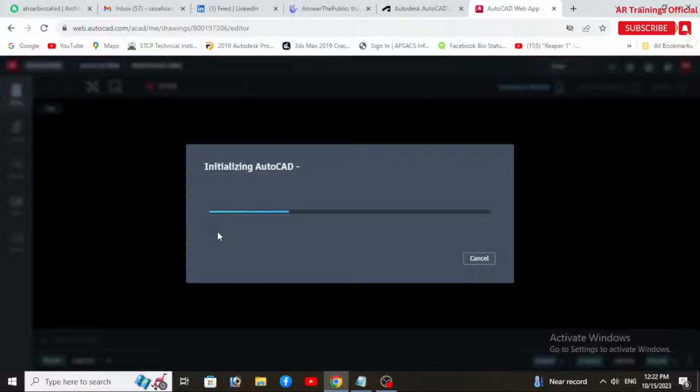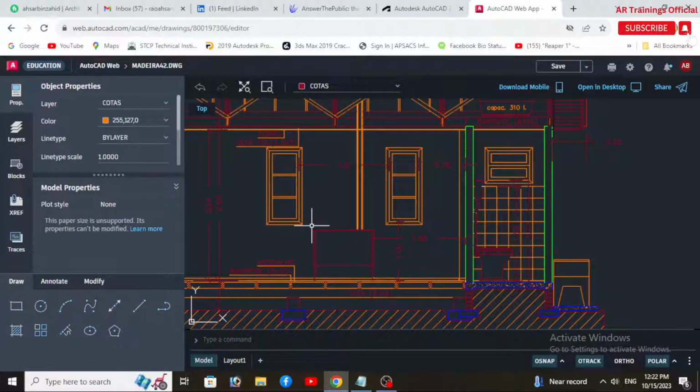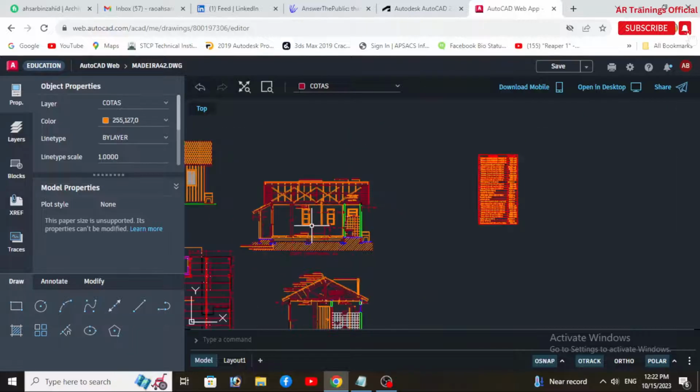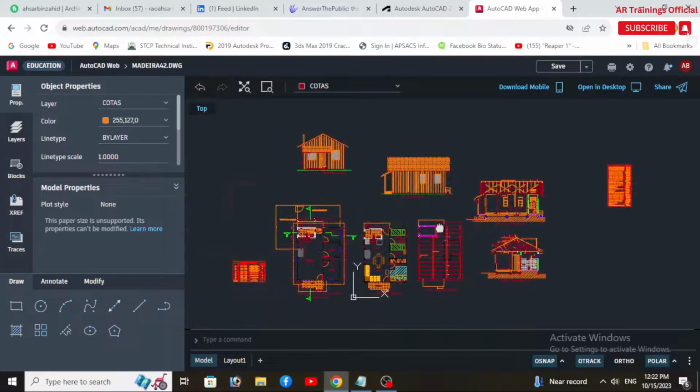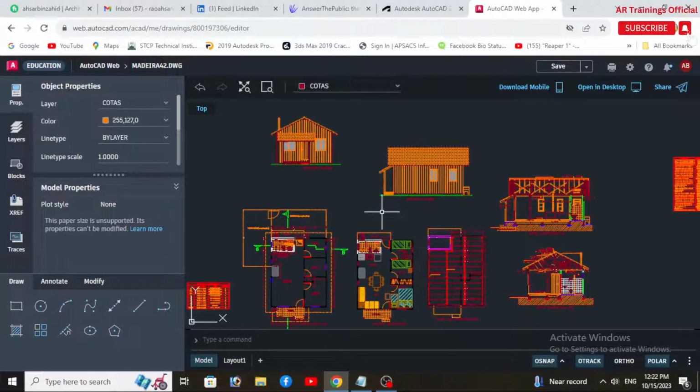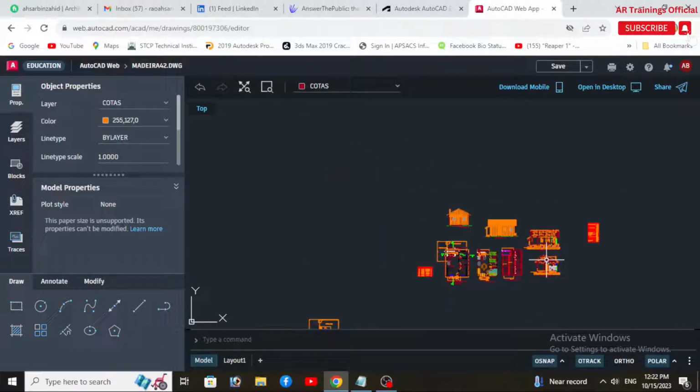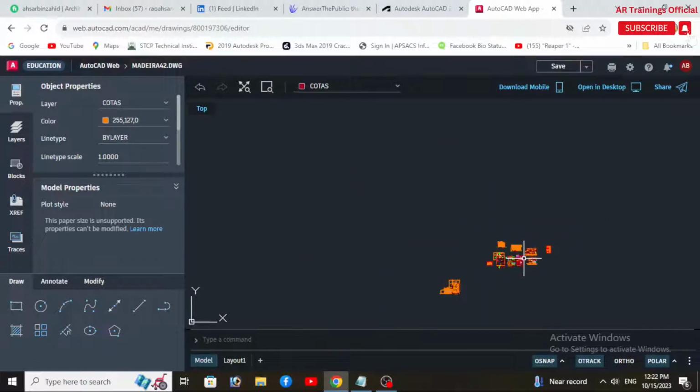But I recommend you, if you are a beginner in the Archviz industry or architectural designing, you can go for some lower version, okay? Like AutoCAD 2007, AutoCAD 2011, or even AutoCAD 2014. Why? Because these versions of AutoCAD have a simple and easy to understand user interface, right?